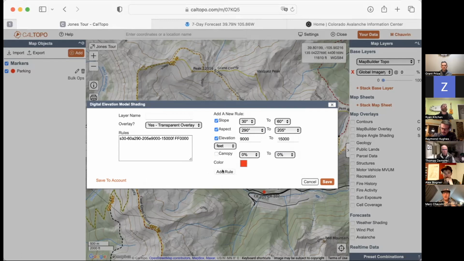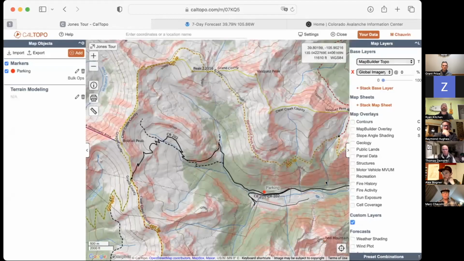Now, the reason why we have add rule is because you can make multiple rules. Like I could make certain slopes blue and I could make other slopes orange. So I'm going to use just one rule for my closed terrain. So this is my closed terrain. And now I'm going to click save. And that will colorize all the terrain that meets that criteria.